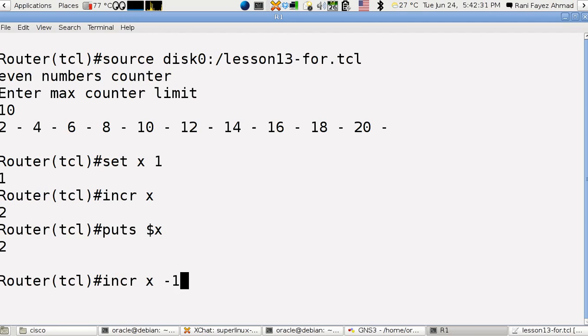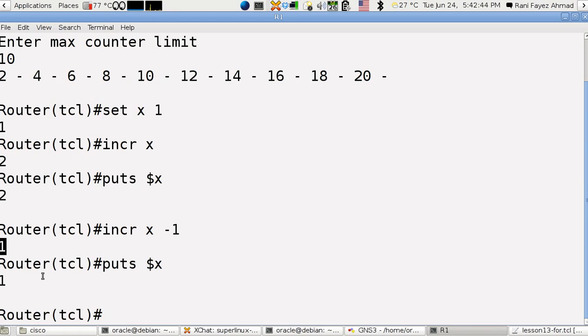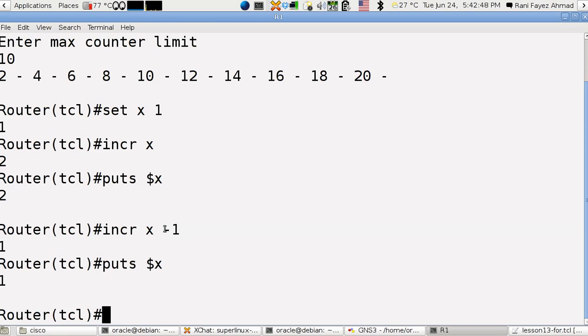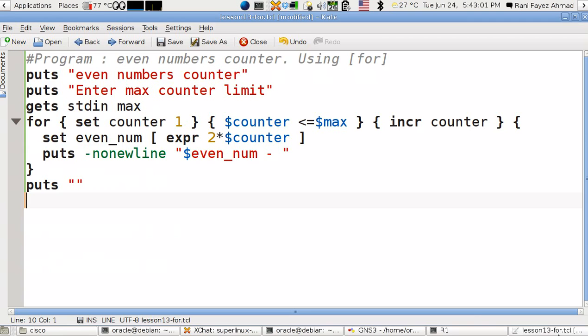it will add minus 1 to x. So this time x will go from 2 to 1. See, it changed to 1. I print x again, and it is 1. So here you put how much you want to add to or subtract from the variable. This is increment, and you can use it anywhere in the code anytime you want. It's just a command, like any command in TCL.